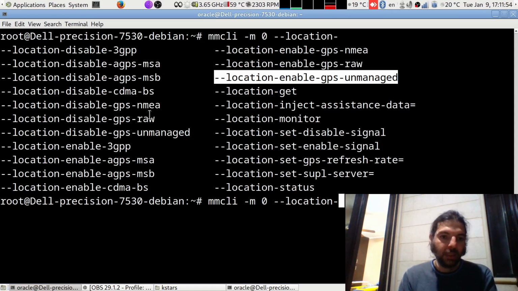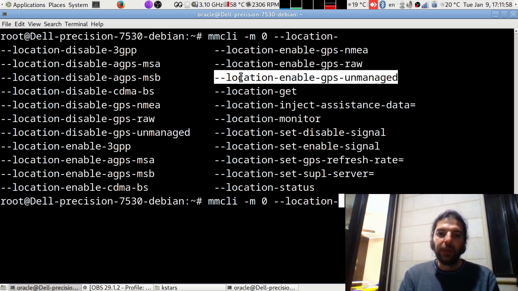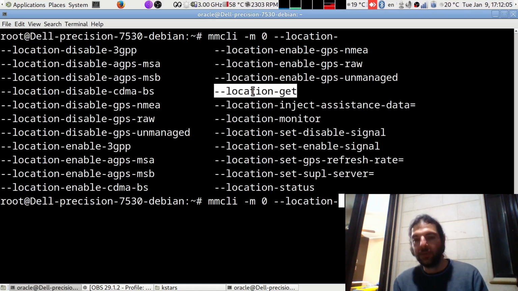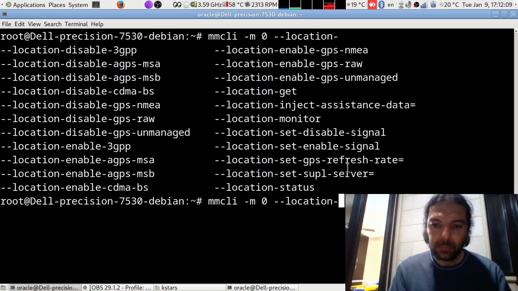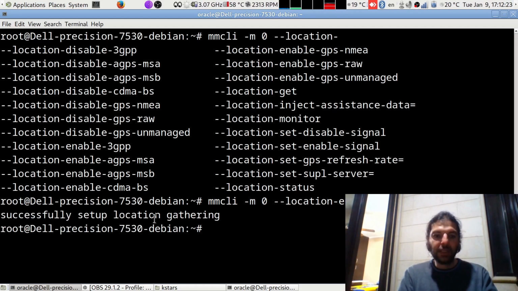And what else? That's it. That's all you need. To get the information about your current location, you just use this location get. So what I'm going to do is location get. Now we have to enable the GPS, so enable GPS and NMEA. See, it says this. If it says this line, then everything's fine.